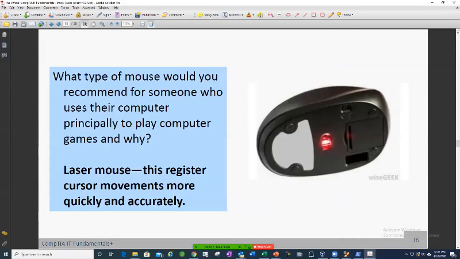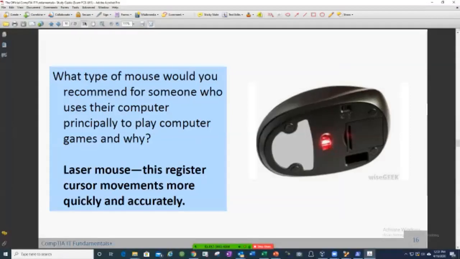What type of mouse would you recommend for someone who uses their computer principally to play computer games? Well, actually anybody. A laser mouse. Almost all mice nowadays are laser anyway, so they're more accurate, more precise. I would not buy one of those old ones with the little ball on the bottom. So laser mice are the way to go.